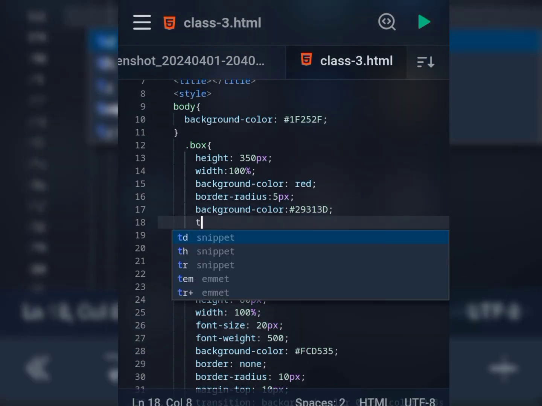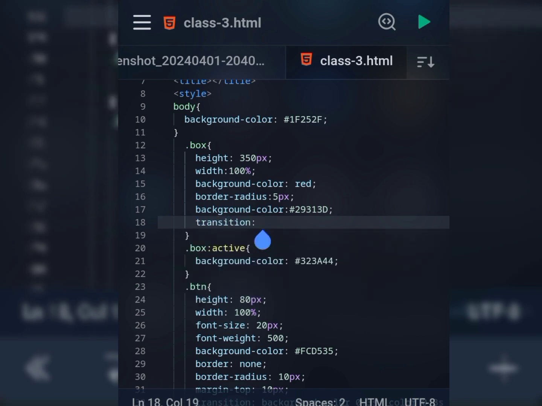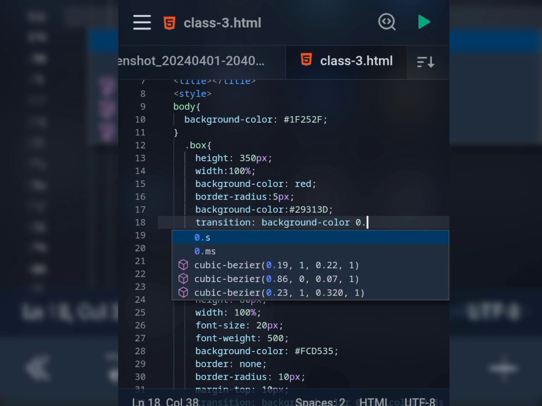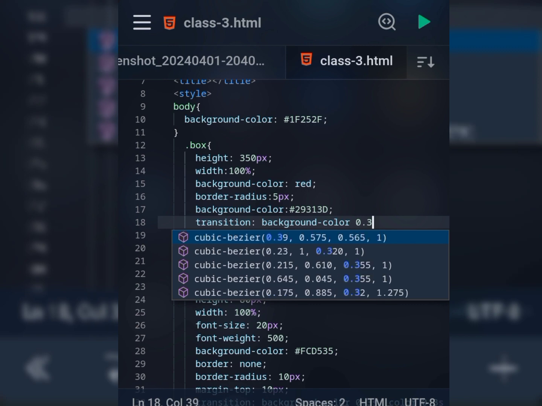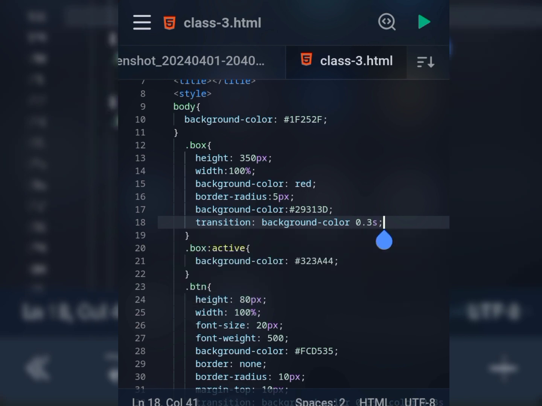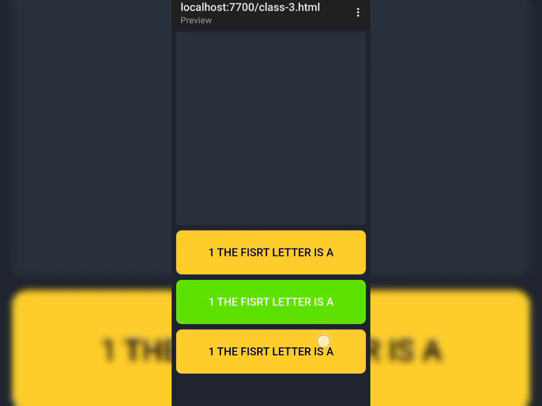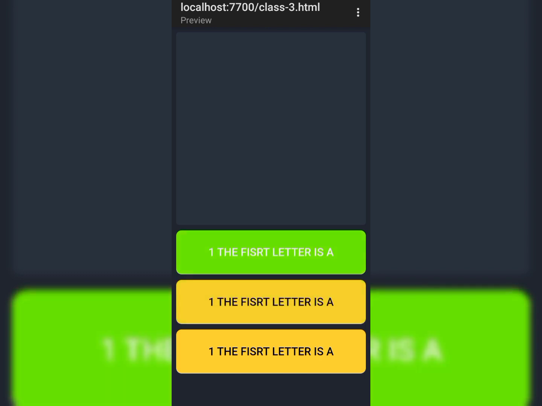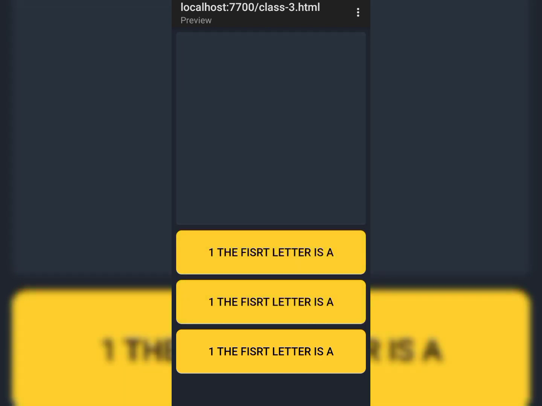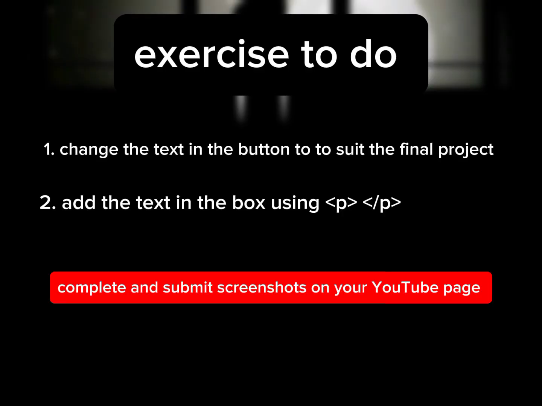So over here we can type transition, and then what it is we want to transition. So in this case it is the background color, dash color, and then how long do we want to transition it? Let's go with something natural. Let's go with 0.3 seconds and save, and you see that it actually goes smoothly. Okay, so I pretty much think this is all. So you can feel free to add extra styling to this, and so that's all.